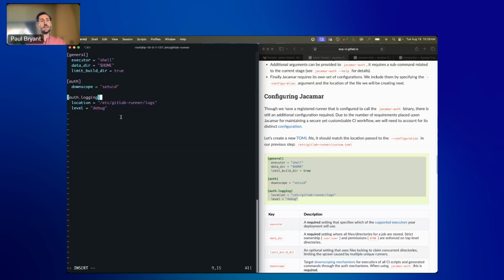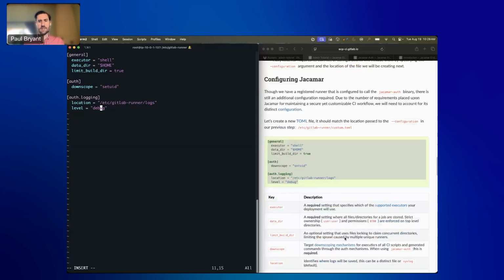And finally, logging is something enabled by default. By default, it's actually to systemd. However, you have some options with locations. For the purpose of this demo, I'm just going to dump it to a file. And if you're running in a container, it makes life easier. For the demo, don't run Jacamar actually in a container on a production system. There's really no reason to do that. And we'll do it to debug level. So that's the configuration option there.